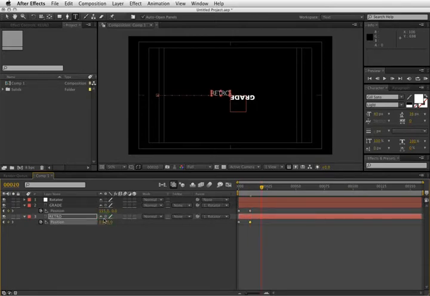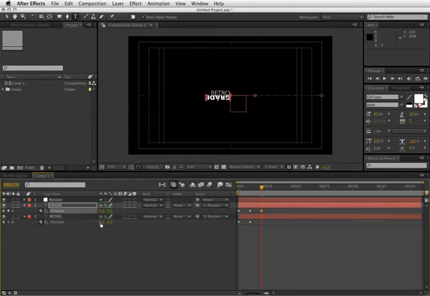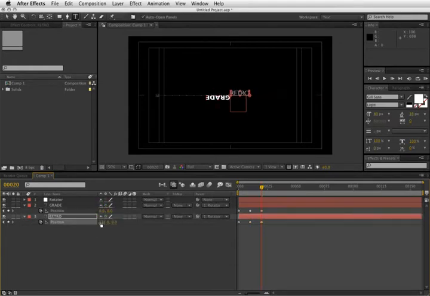Next, move 10 frames down the timeline, and move the layers so that they've passed each other entirely and the R and G don't quite overlap. Next, move 10 frames down the timeline and back the layers up again, but not quite to their original positions.